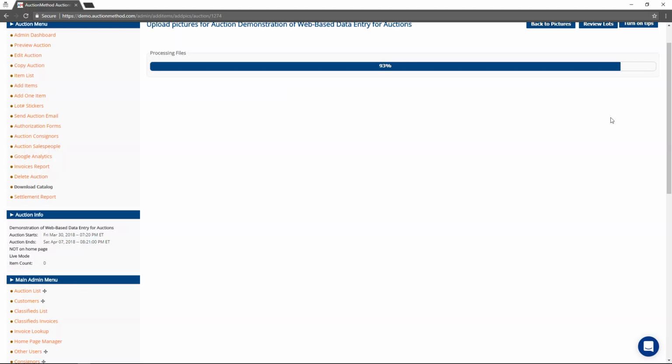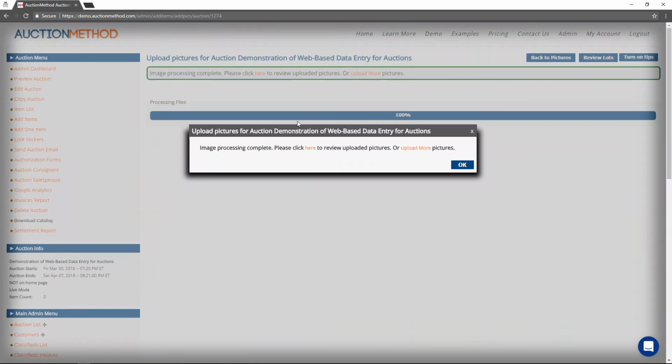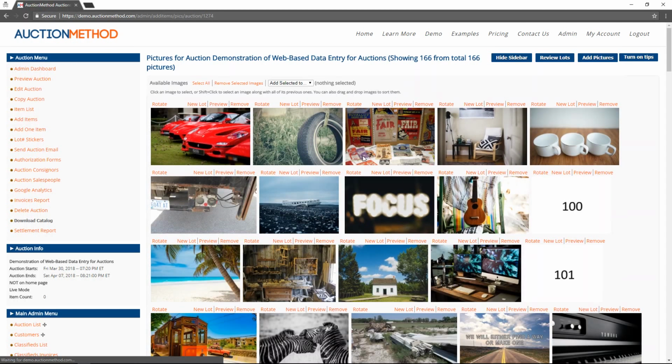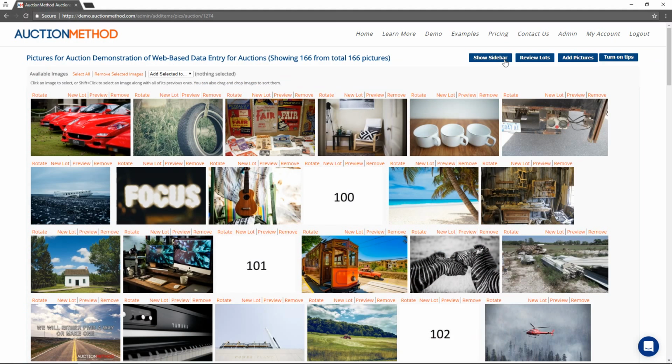It's almost done here. Now, the pictures have all been uploaded. I'm just going to click this quick link here. Now you can see these are all of the pictures that I uploaded. If I want to, I can hide the sidebar over there on the left and view all of my images in sort of full screen format.